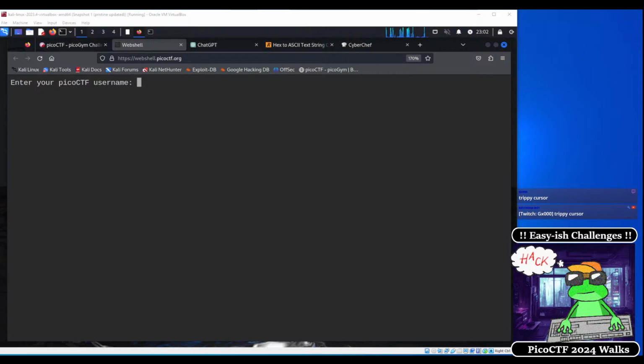GX000 says trippy cursor. Well, I'm trying to let everybody know where the cursor is so people know what I'm pointing at, so that's why the cursor is that way.